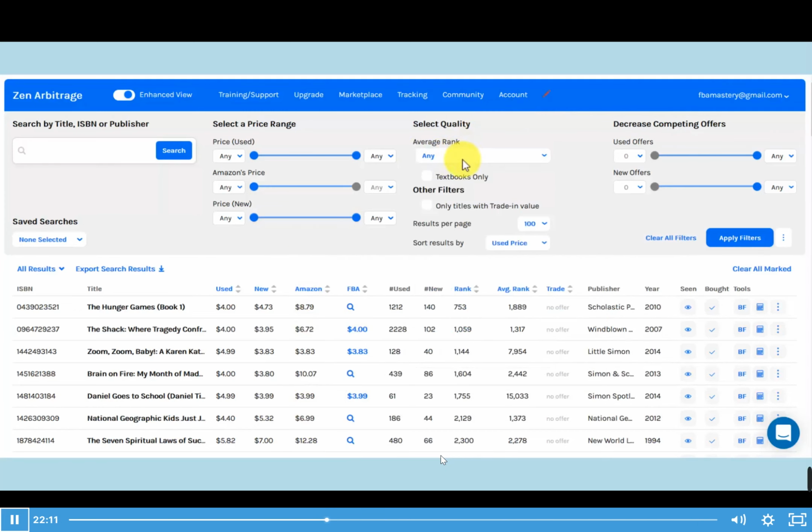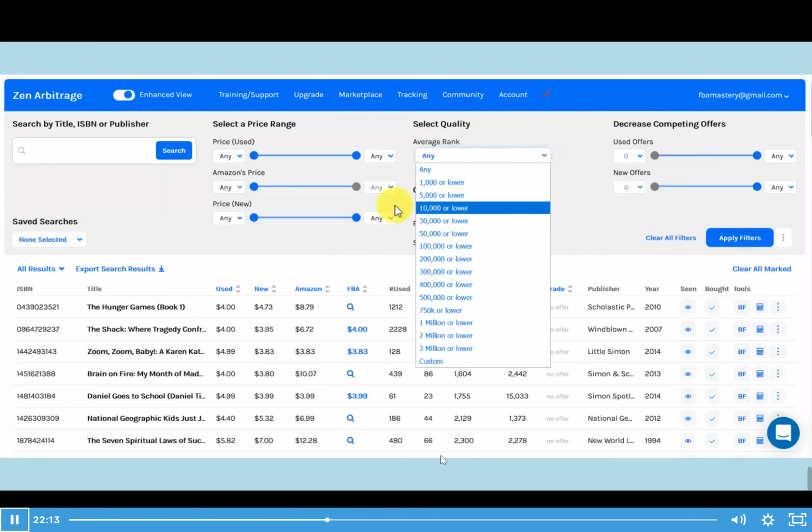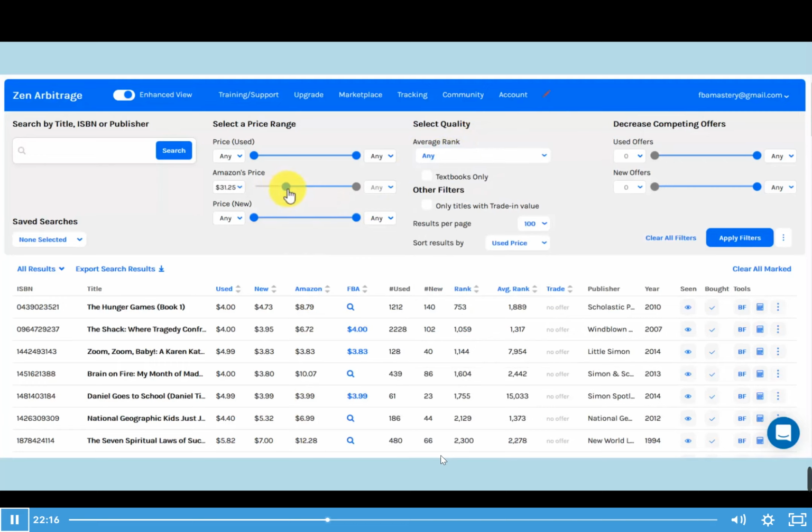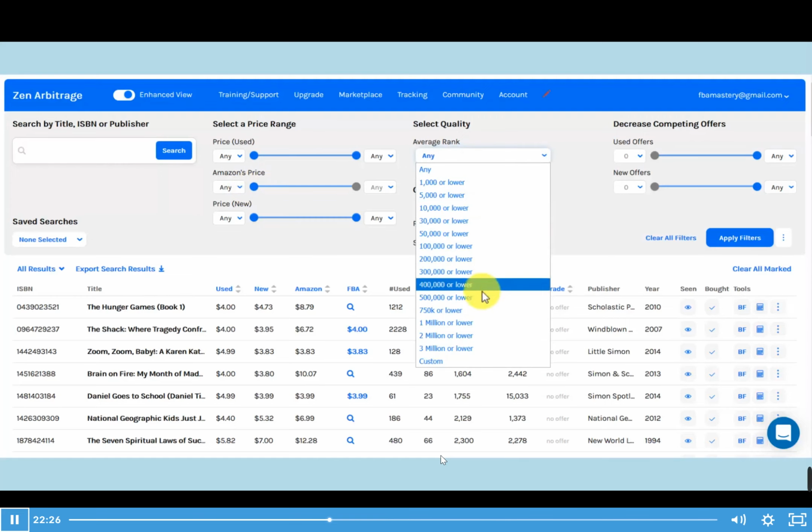So then you're like, okay, well, I could set it for 10,000 or better, and then just set a floor for Amazon's price. Yeah, you could do that, but just keep in mind, when you start doing that, you're going to be seeing very few results. So what I recommend is be really relaxed about this standard. Don't just focus on the most high demand books.